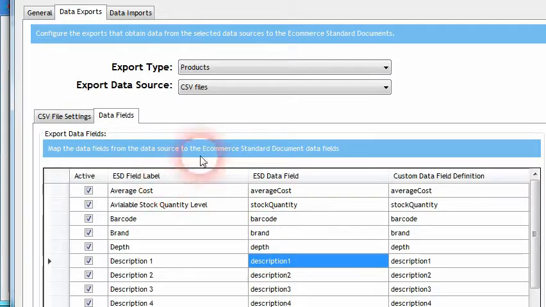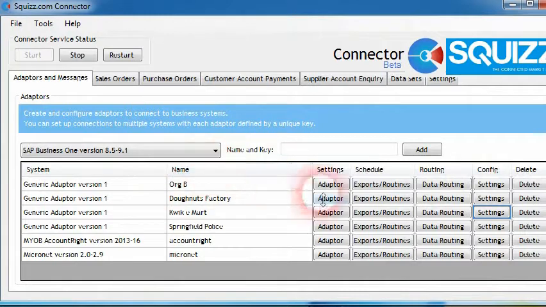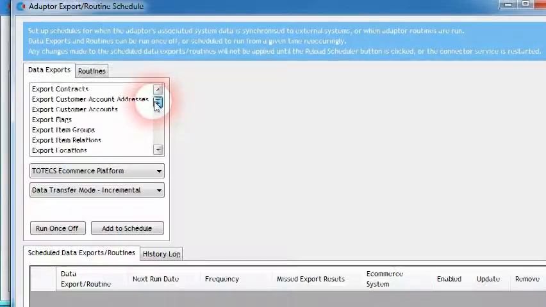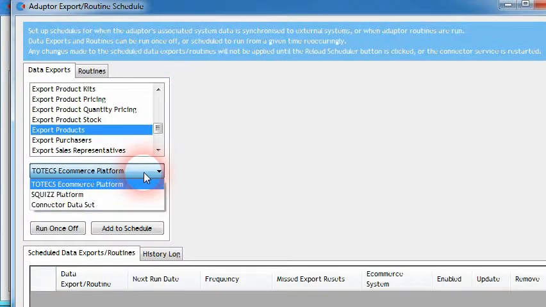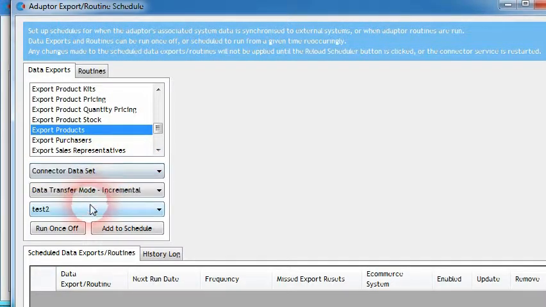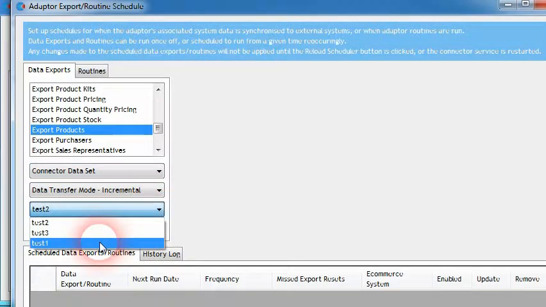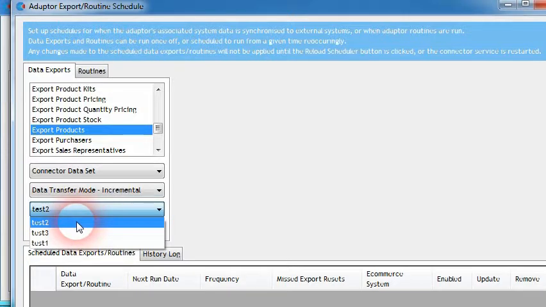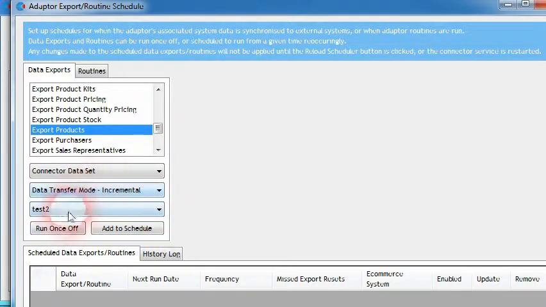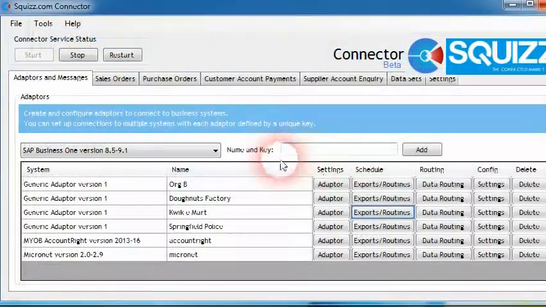Now, once that's been done, we can now export data from the CSV file and put it into the data set itself. So if we go into exports and routines for that adapter, once we select the products data export, there's now a third option for the systems that we want to export this data to. So we want to get it into a connected data set. Once we've selected that in the drop down here, we can now select our data set. So we might want to put it into our test2 data set. And then once we've done that, if we click the run once off button, that can retrieve the data out of the CSV file and it will import it to our data set.